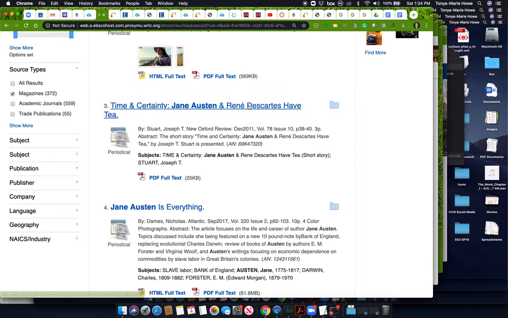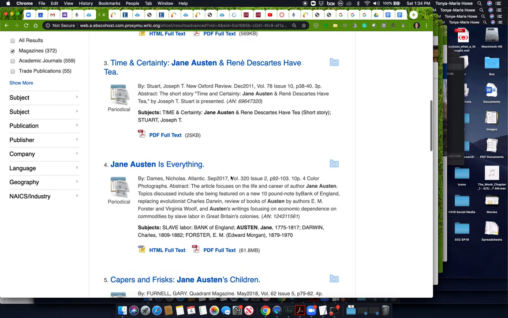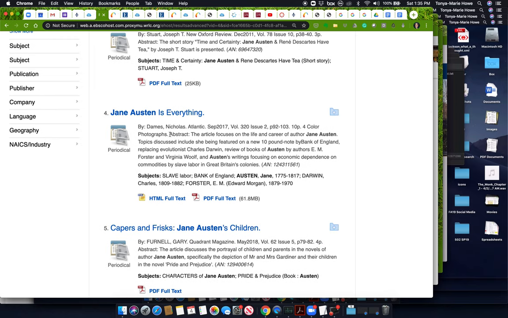Time and Certainty, Jane Austen and René Descartes Have Tea, from something called the New Oxford Review. But this is about a short story that just has Jane Austen in the title, so that is not relevant for us. Here's an article from The Atlantic, right, which is a great resource, a great popular magazine that has good, substantial articles in it. Jane Austen is Everything, okay? This would be a good source.